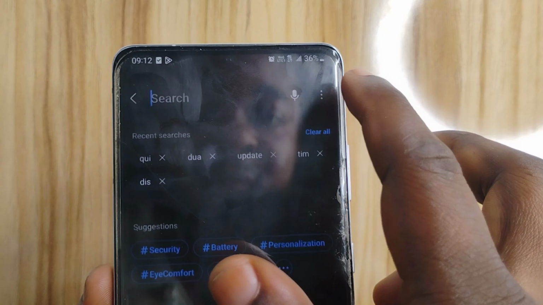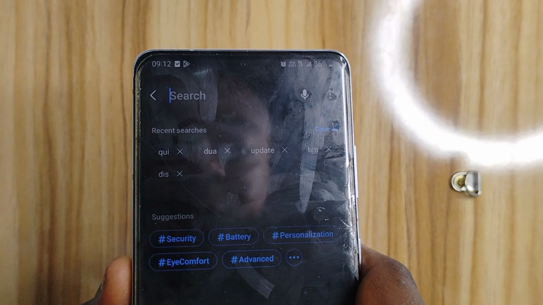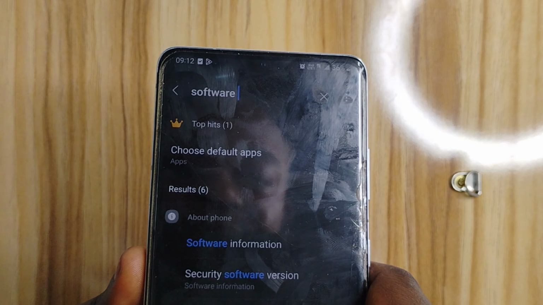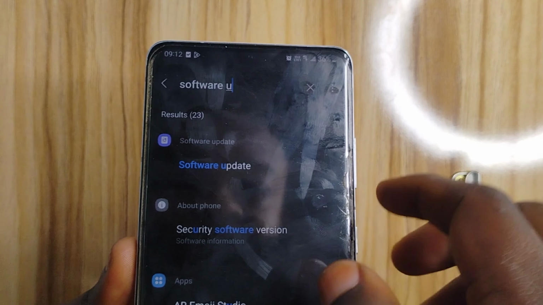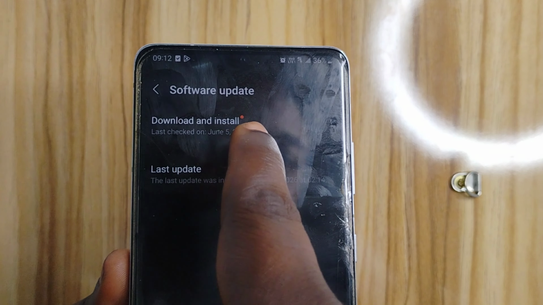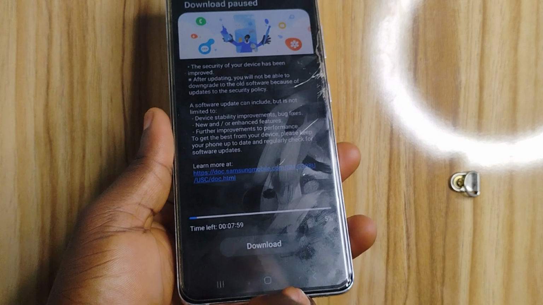Now click on the search button. After you click on the search button, search for software update. After you search for software update, click on it. After you click on it, click on download and install. After you click on it, it will download.